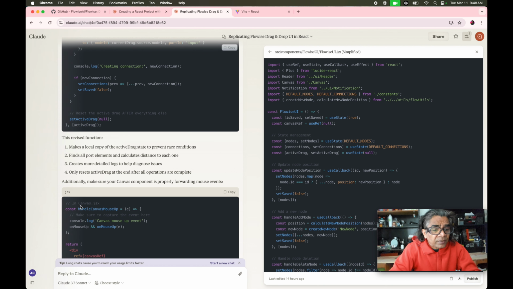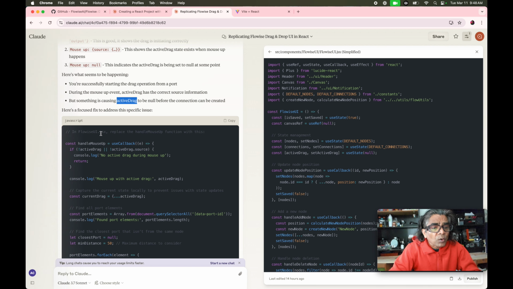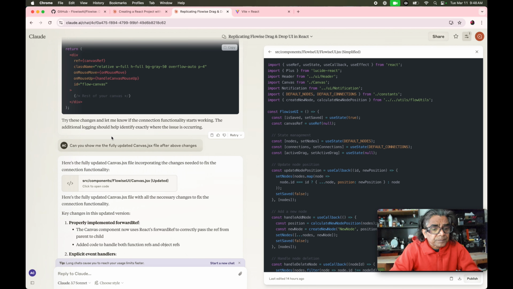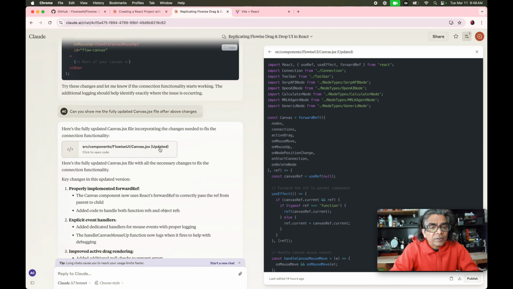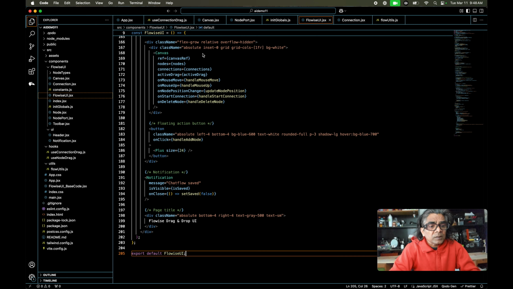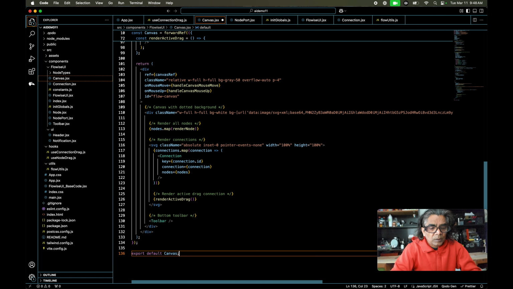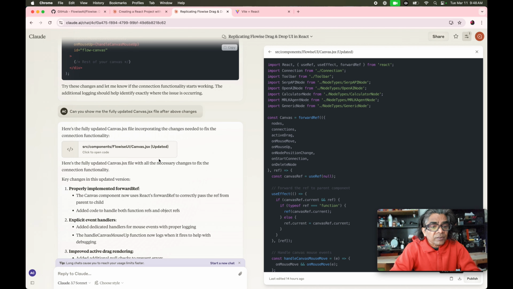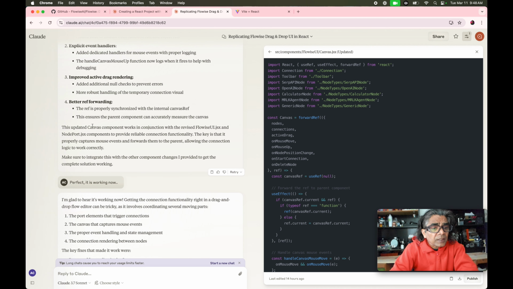So now you see here, this is happening in canvas.jsx and this is happening in flowise.jsx. So I say, give me the canvas. Okay, can you show me the fully updated canvas.jsx? So this is the canvas.jsx, and I'm taking the last updated one. It has 136 lines, which means it has more lines to it. Okay, and here are the changes.